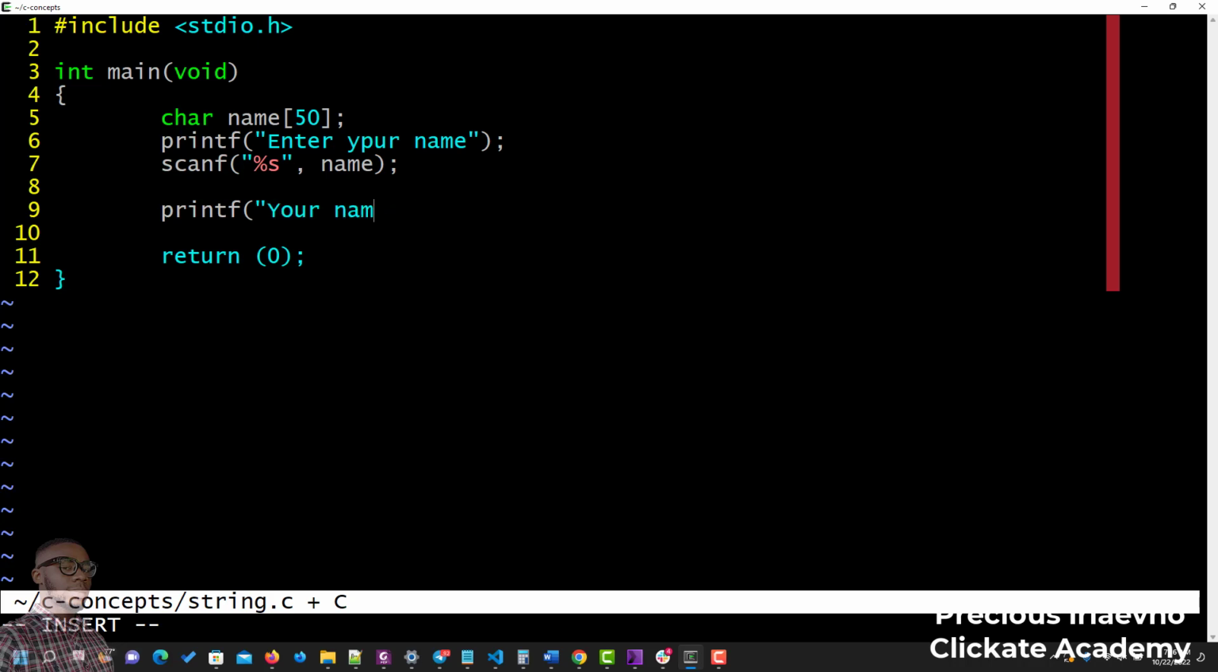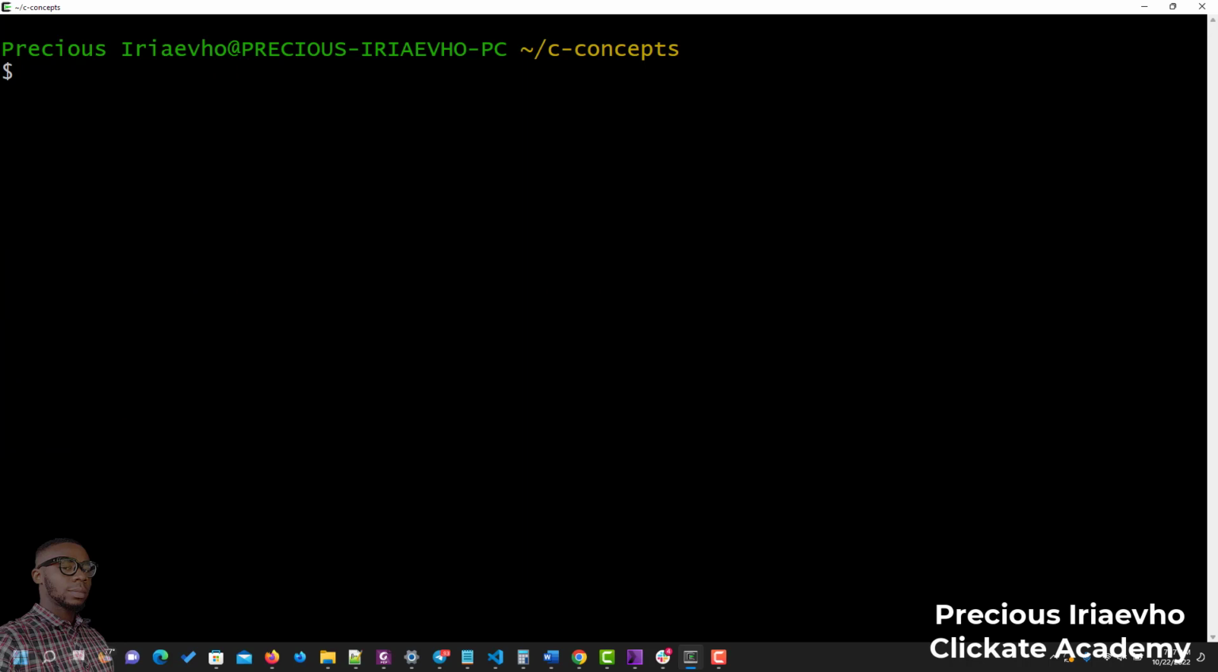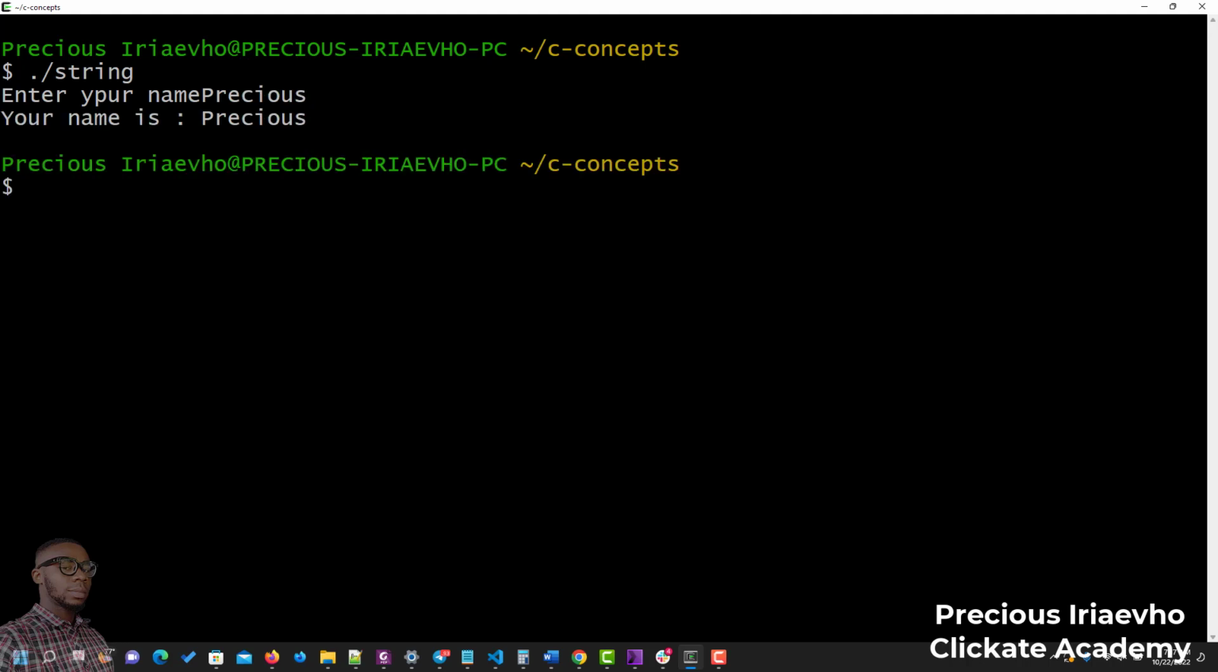your name is, so format specifier for string again, the new line, and name. So it's name we are collecting and we are sending it back. So this is a simple program that will collect the name of the user and print it out. So let's see it in action. So I've just compiled. Now let's run it. So enter your name. My name is Precious, and it says your name is Precious.